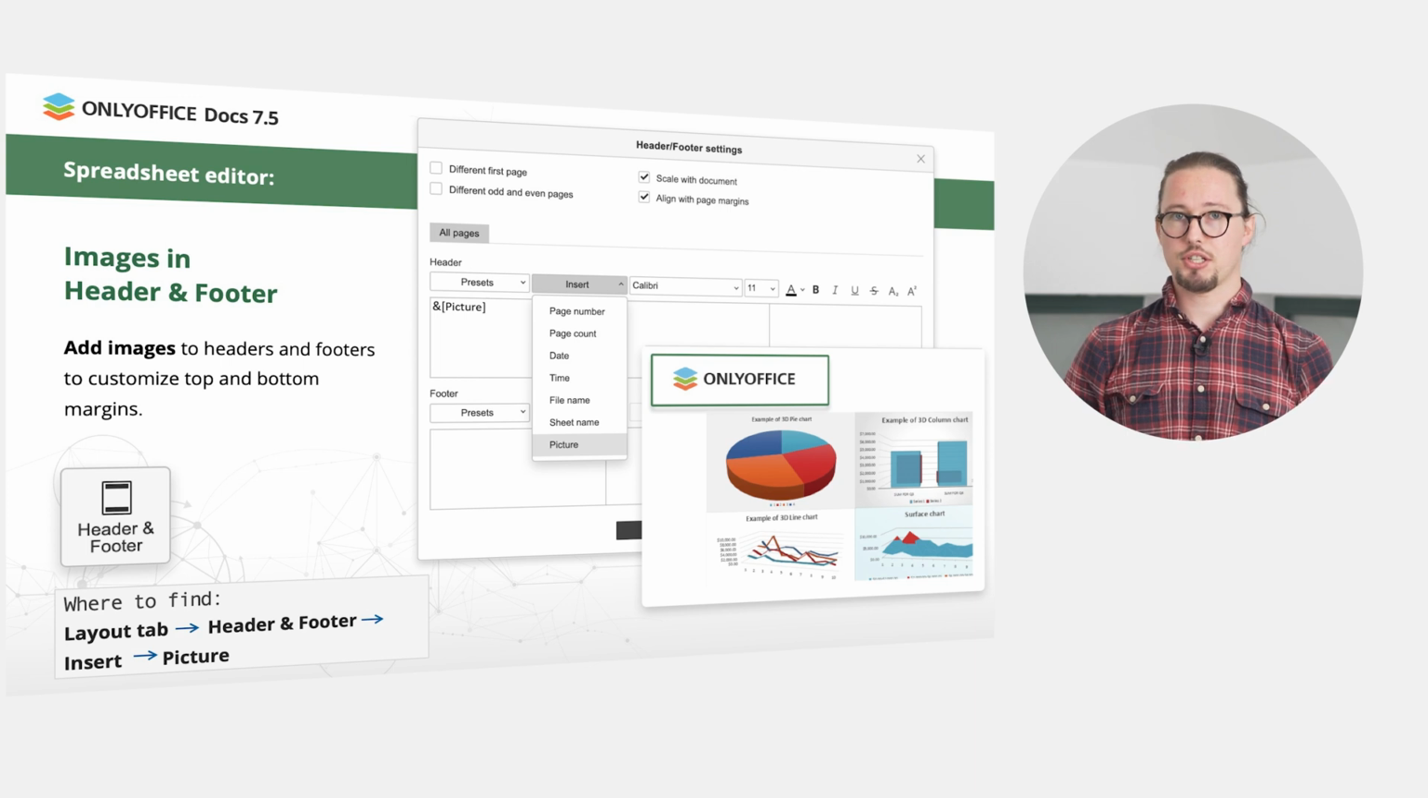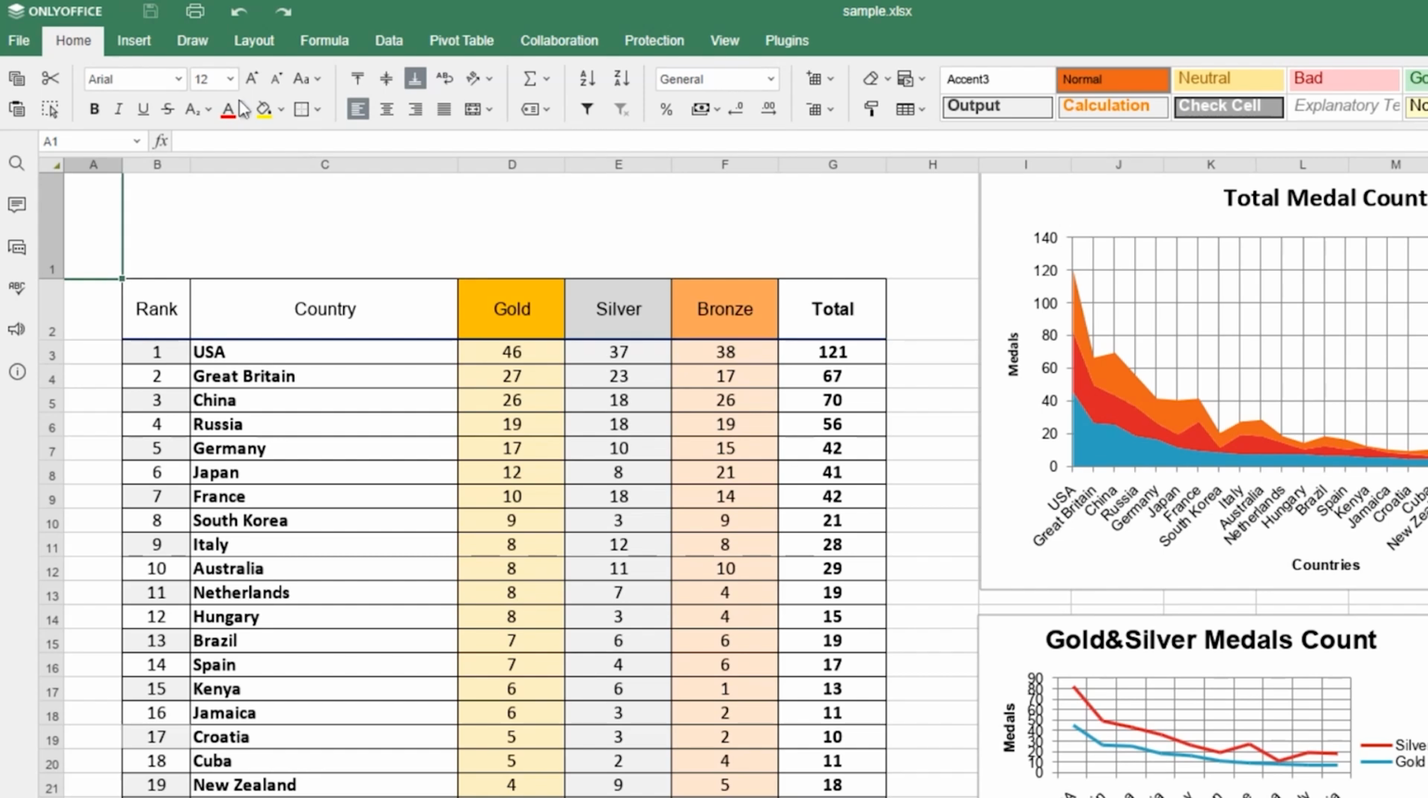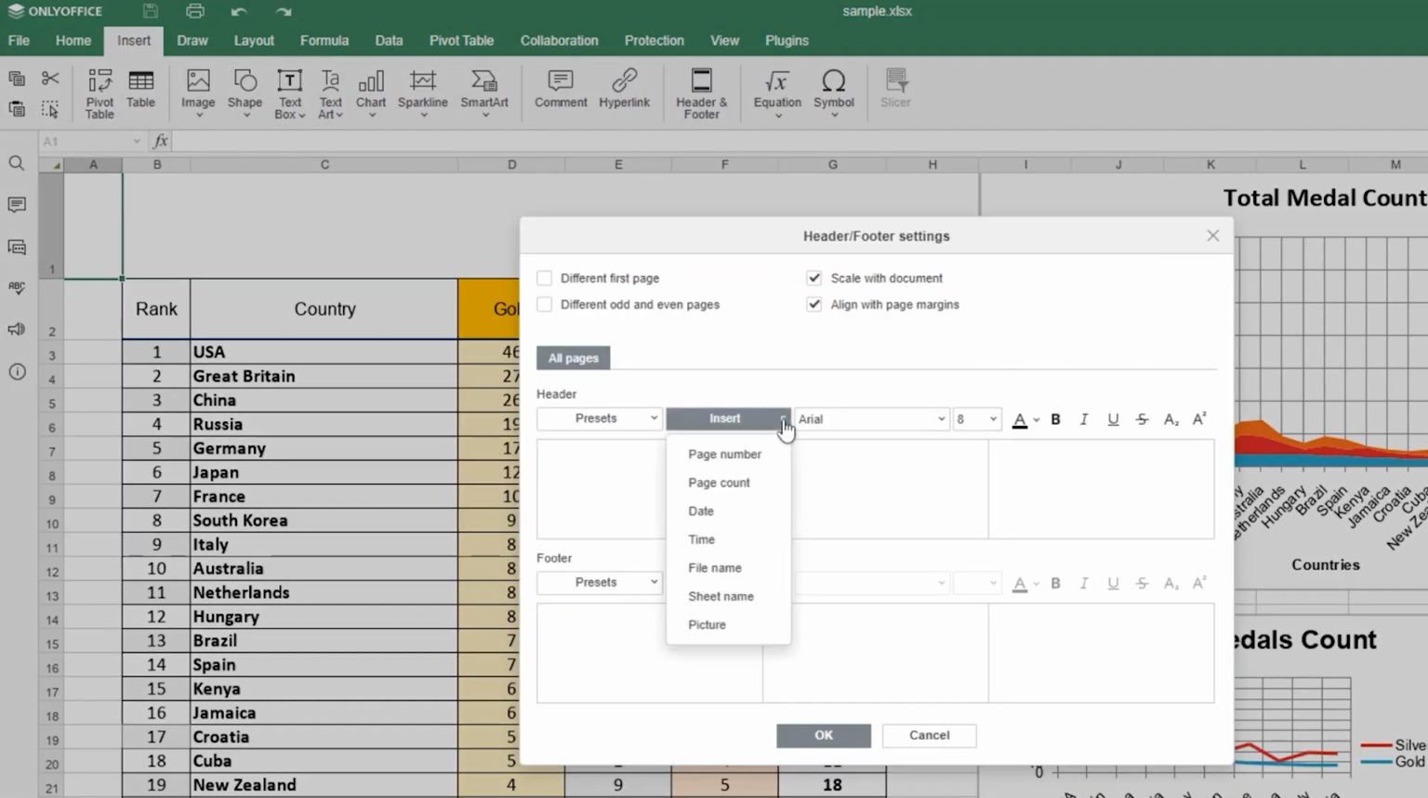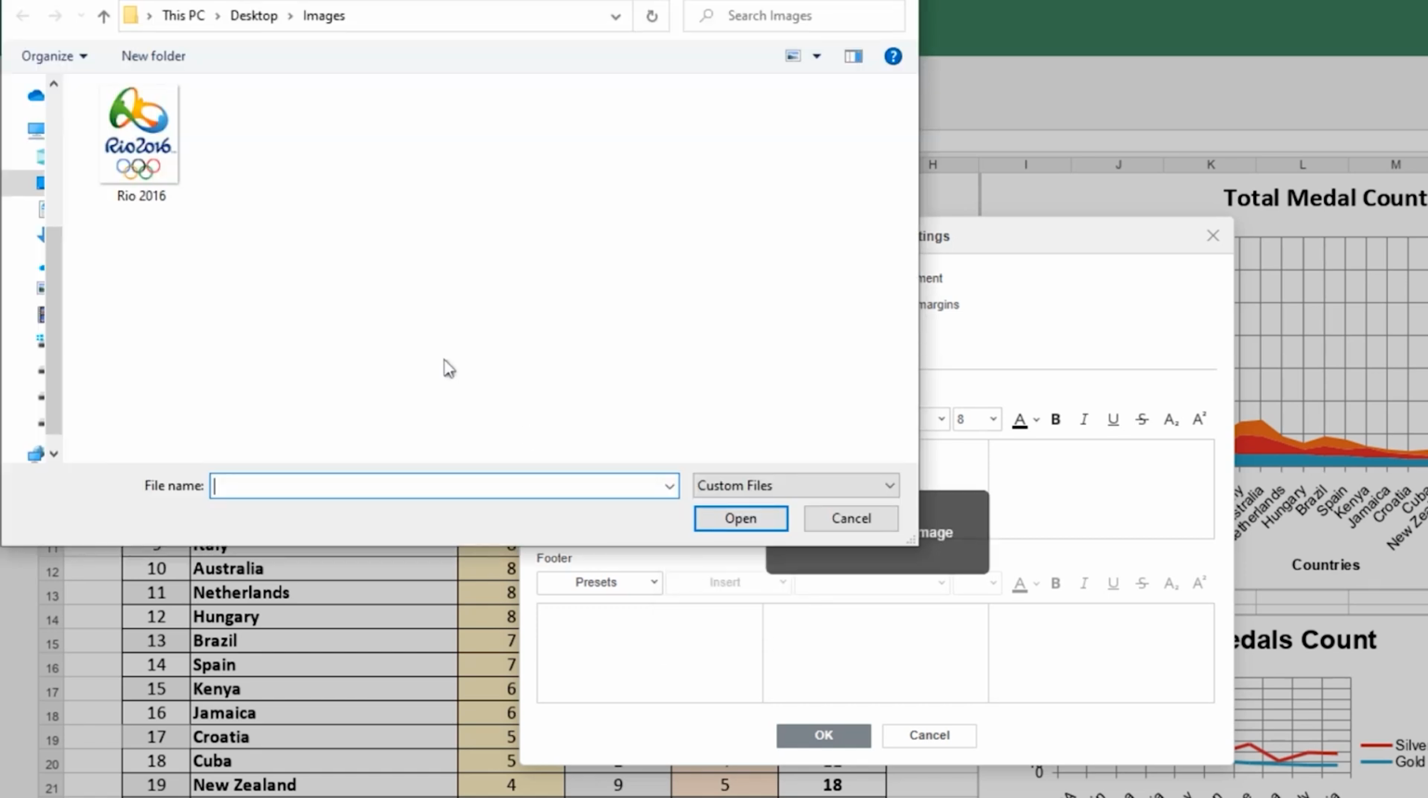Customize top and bottom margins in your spreadsheets by adding pictures and logos. In the Layout tab, find the header and footer settings, click Insert and select the picture you would like to add. Open the print preview and here it is. You'll see the added image.